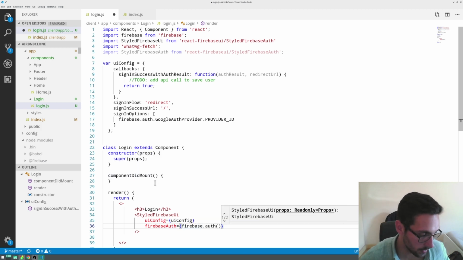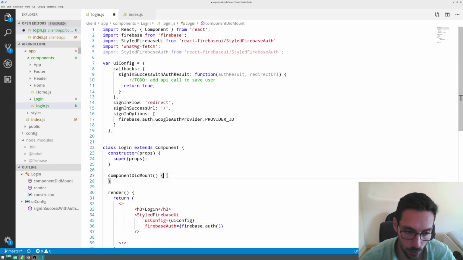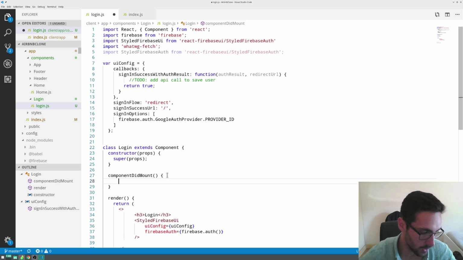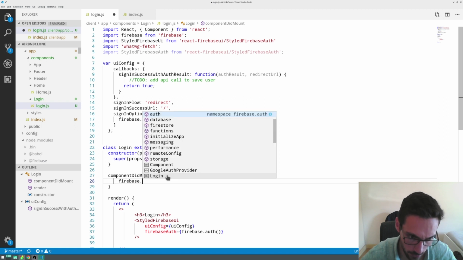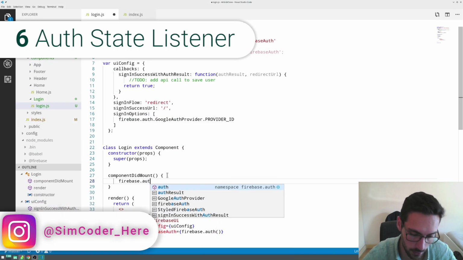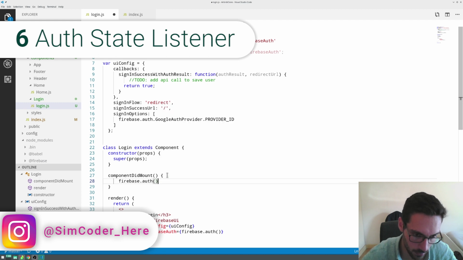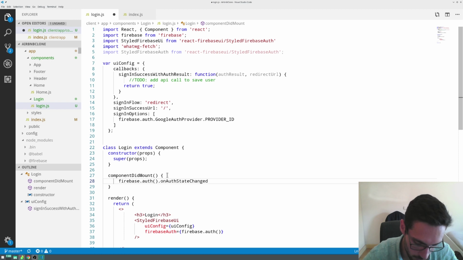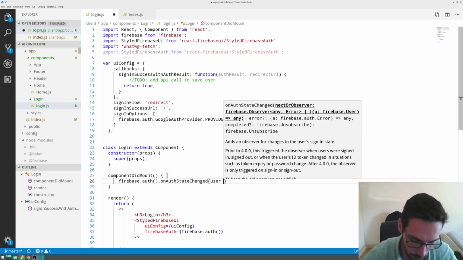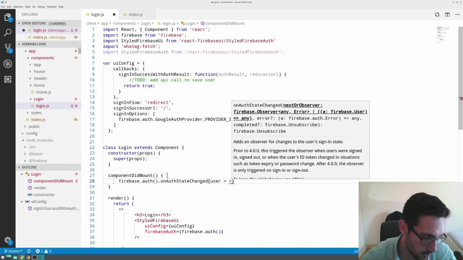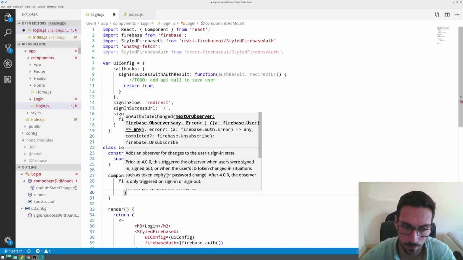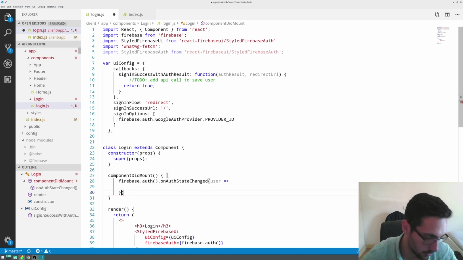Then in the componentDidMount, we are going to do, as you might be familiar if you come from our previous series, an auth state listener. So to do this, I'm simply going to say firebase.auth, like this, dot onAuthStateChanged. I'm going to say user, and then call and then change the state of this component.